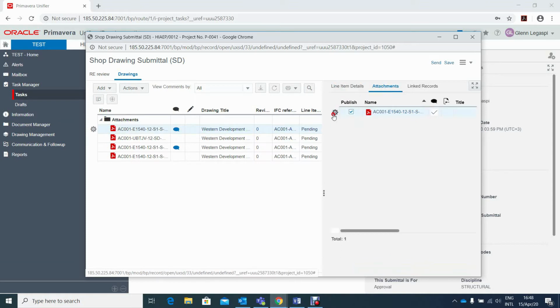If you want to see or preview the shop drawings itself, click attachment. You will see the gear where you have the option to review, to download, and revise. Review means you can do the final comment in the Unifier, or you can download the file and do the annotations and comments offline.